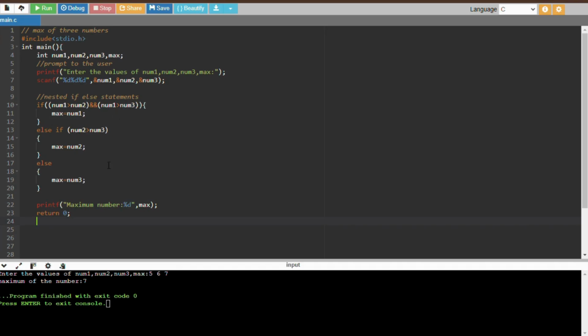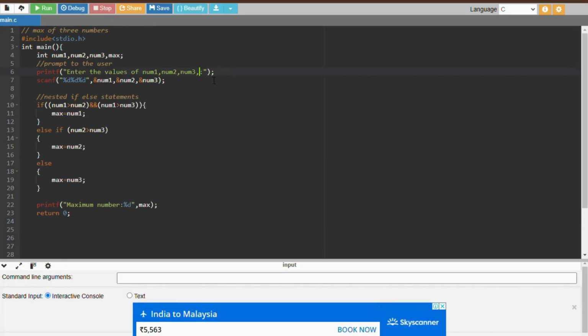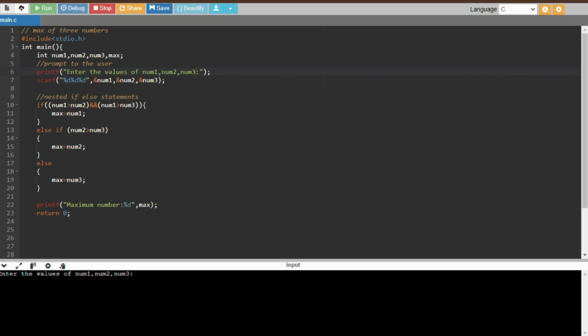So here we can understand it much more clearly: if number 1 is greater than number 2, and if it is greater than number 3 also, then the maximum number would be number 1. Here is a mistake, I think, we don't have to give maximum number in the prompt. We'll remove it. Now let's run the code. Yeah, it's fine. Now enter the numbers. Let's enter 2, then 4 and 5. It has given us the maximum number is 5.